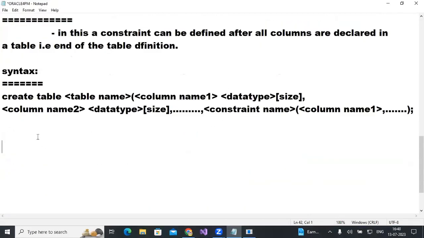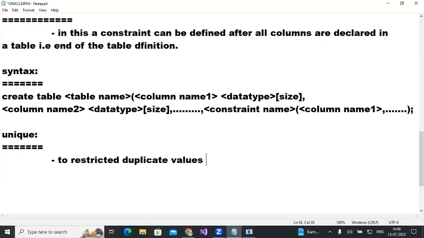Now let's see the constraints one by one. I will show you both cases, then you will get some idea of the difference. First one, take your side heading: unique. What is the nature of the unique constraint? It restricts duplicate values but allows nulls. Restricts duplicates, allows nulls. This is the property.